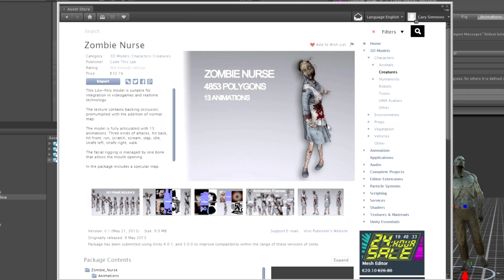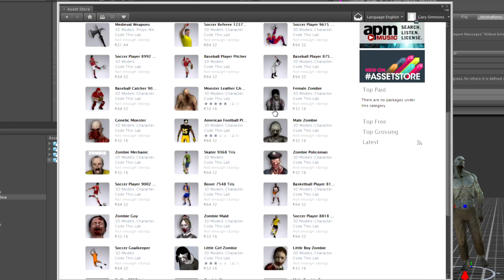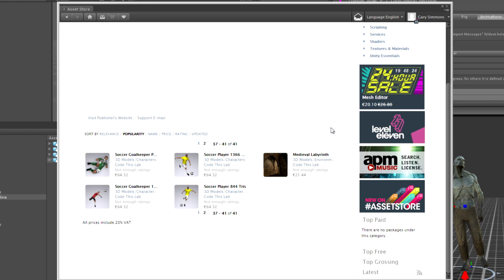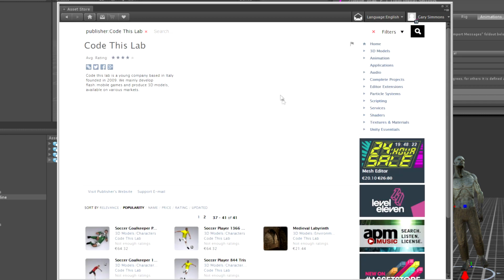But if you just type Code This Lab into the asset store, then you'll be able to be taken to their page and you'll be able to see all of the assets that they've got available. They're not all zombie assets, but a lot of them are. Also a lot of sport assets, just in case you're in the market for making a soccer game.